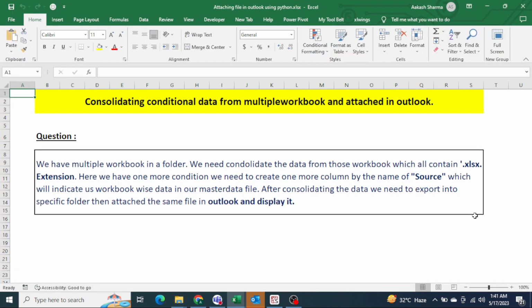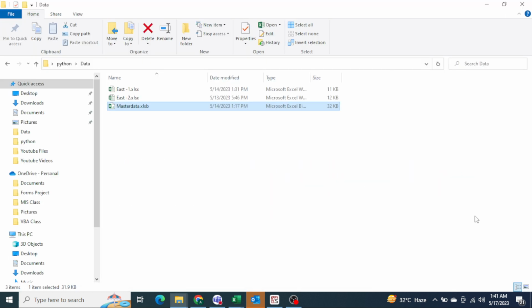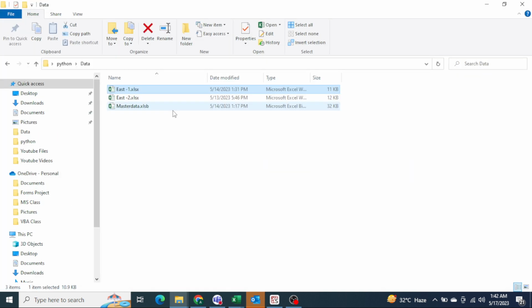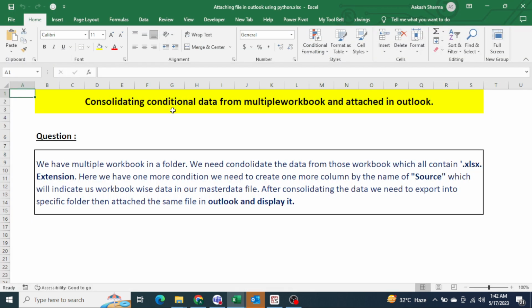But here we have a condition. The condition is we need to consolidate the data only from those workbooks which contain the .xlsx extension. For example, the East1 workbook is in .xlsx format, same with East2, but if you look at the master data, it is .xlsb. It is not an .xlsx extension, so it should be skipped while consolidating the data. So the data should be collated only for two workbooks, East1 and East2, as per the condition.